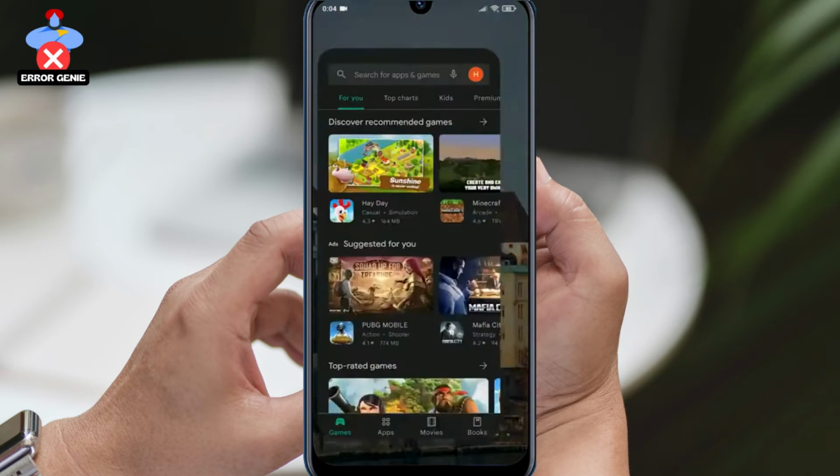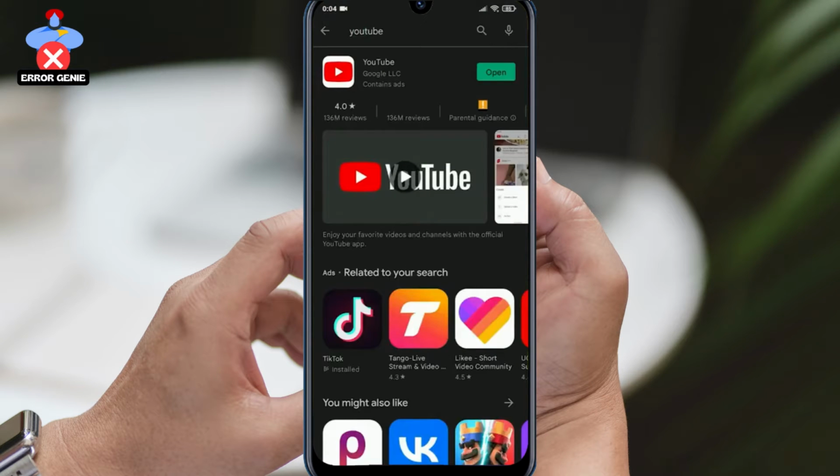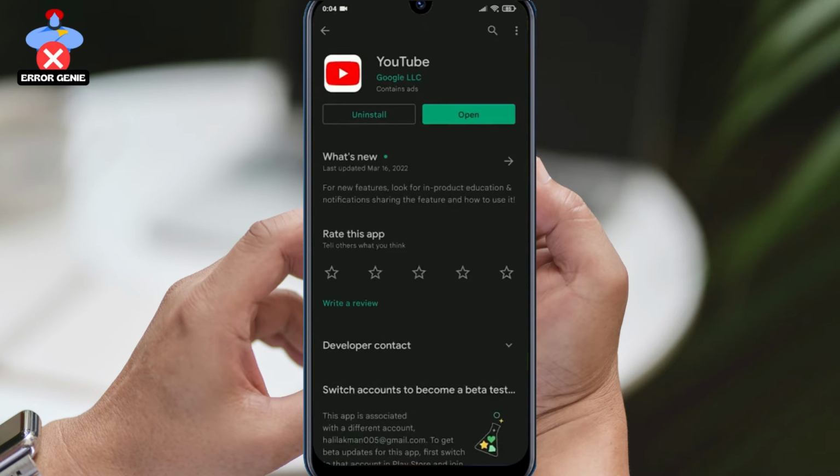Try updating YouTube. Open the Google Play Store and search for YouTube. If there's an update available, install it. After updating, check if the problem is resolved.